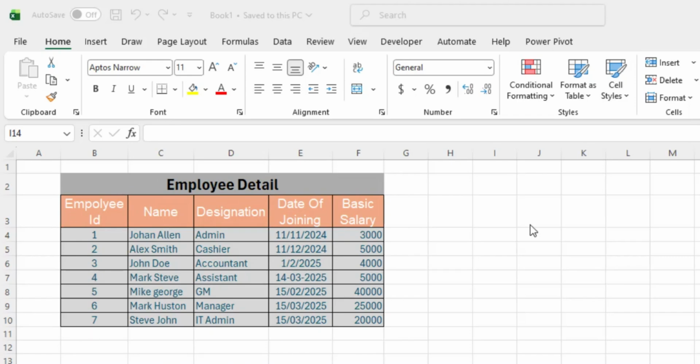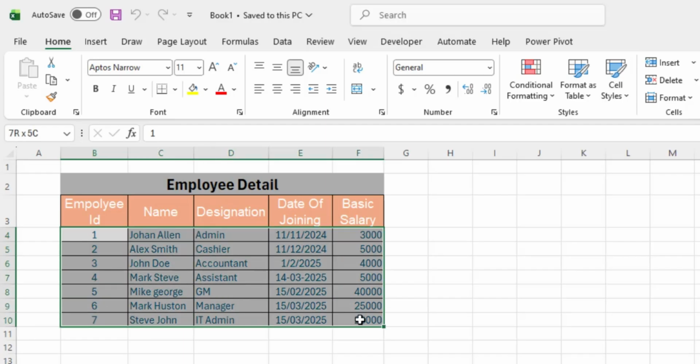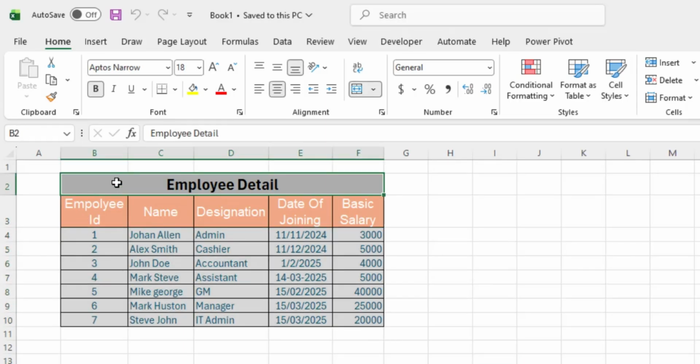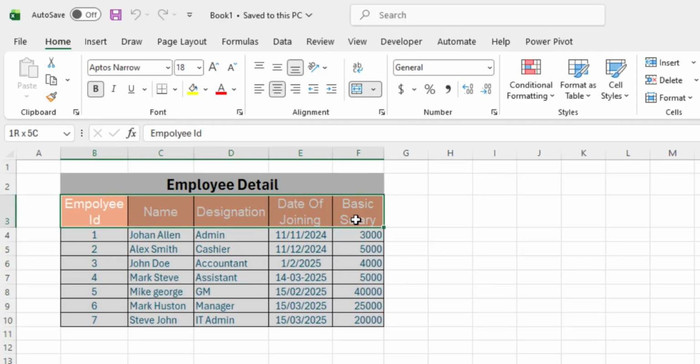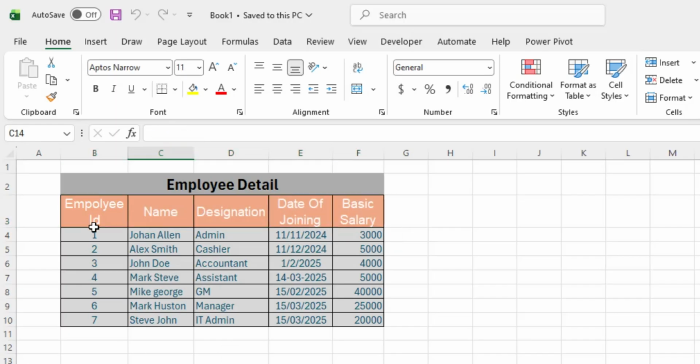Our next topic is cell data formatting in Excel. Now let's see the different data formats used in this table. First, look at the column titles and headings. These values are in text format. Now check the ID column. All the values here are numbers, so the data type is number.